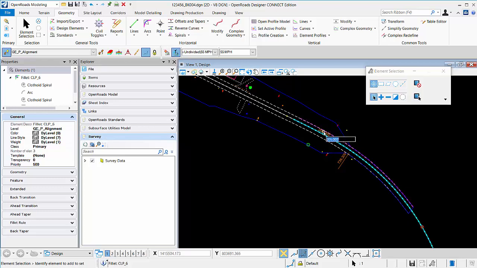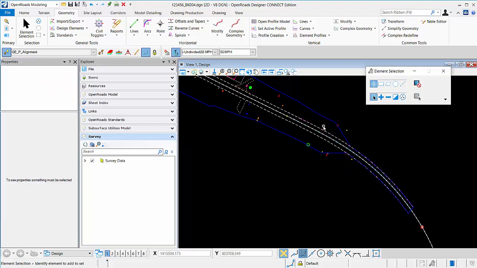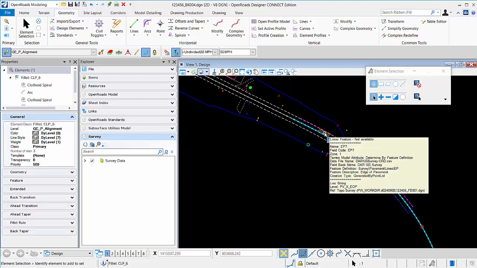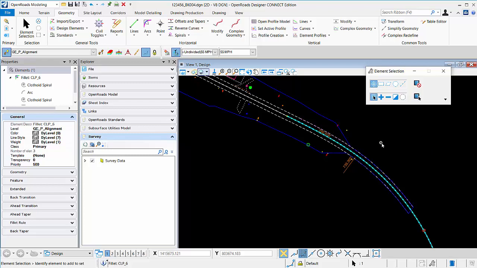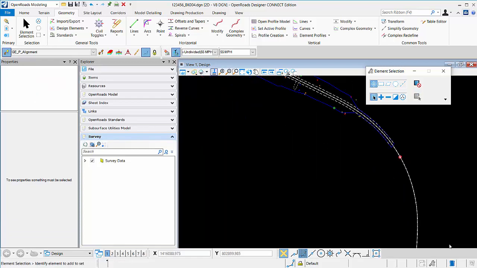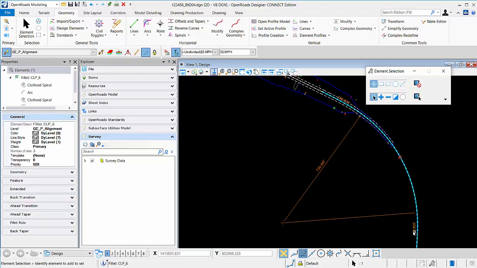So I do want to change this. What I did there is I used my element selection tool to select the alignment, and then the rules are displayed. So I'm going to change that to 250. And we're going to do the same thing with the second one over here. I'll select that, pick the rule for the spiral length, and change that to 250.